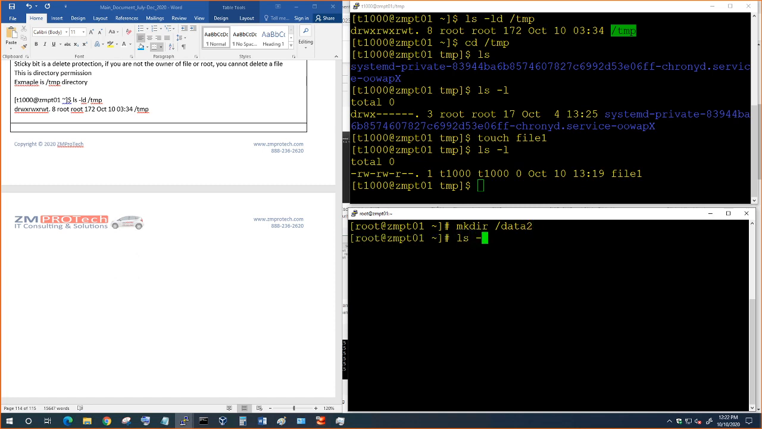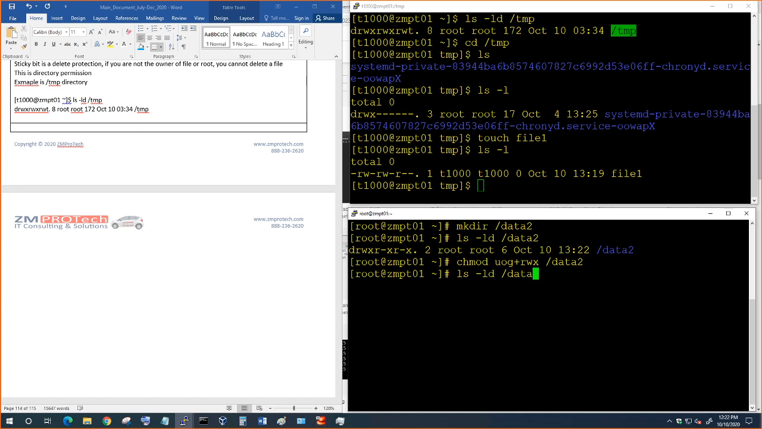If I do ls -ld /data2, I have some permissions here, right? What I'm going to do is give full permissions here, okay? If I have full permissions here, chmod user owner group plus read write execute /data2. If I do ls -ld /data2, they have full permissions here.